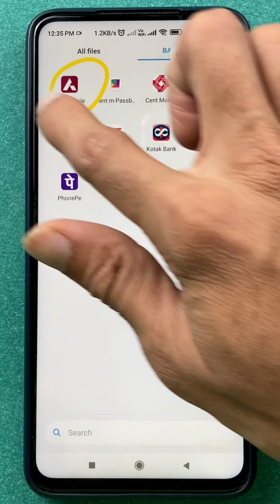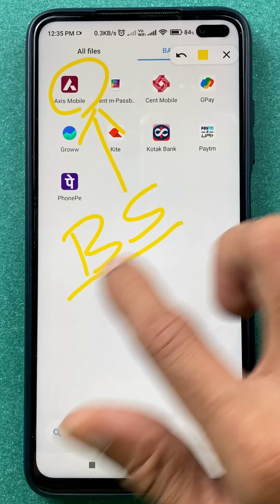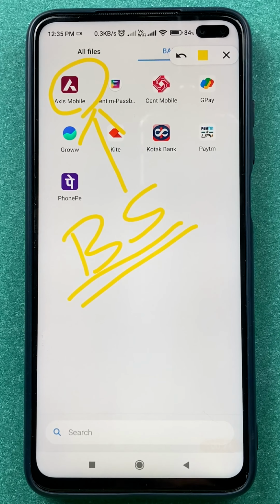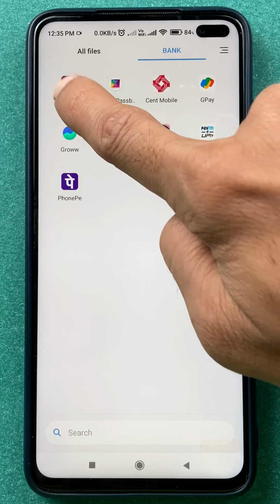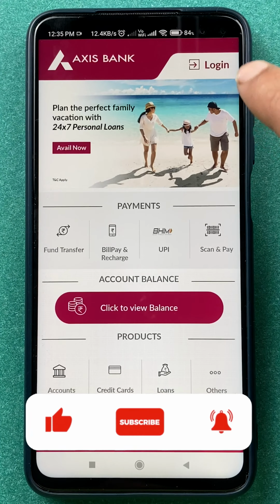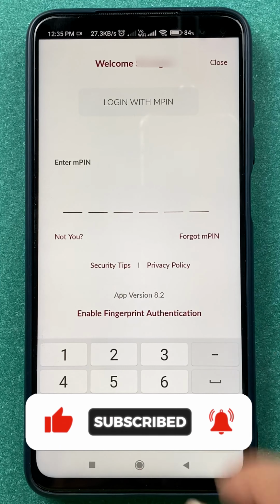In today's video, we are going to see that if you're using Axis Mobile application and if you want to download your bank statement in your mobile, then what are the steps involved, I'm going to explain. So the very first step is you have to open Axis Mobile application. Once you open the application, you have to complete the login process. You can do that by scanning your fingerprint or by entering MPIN.